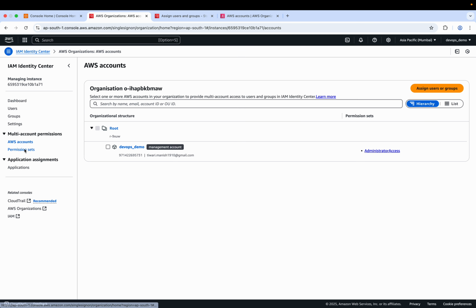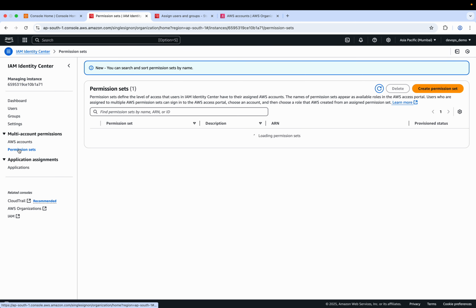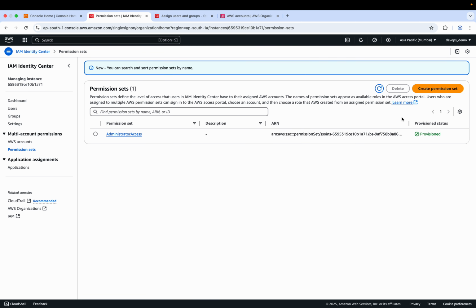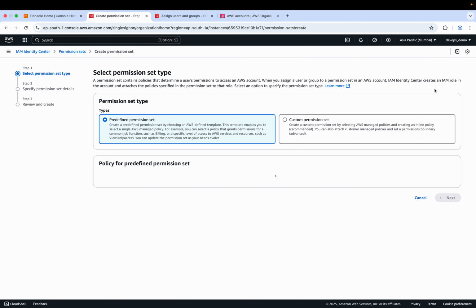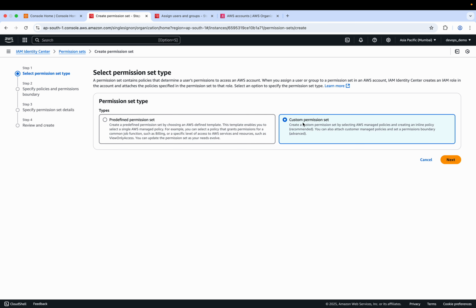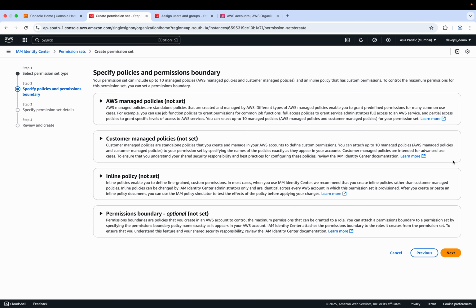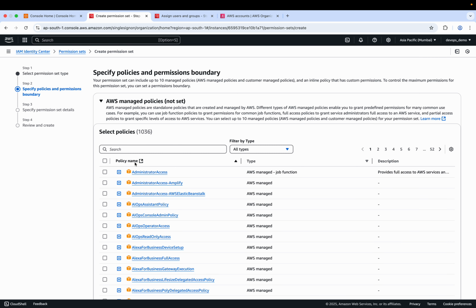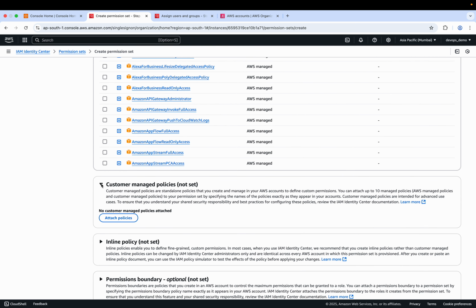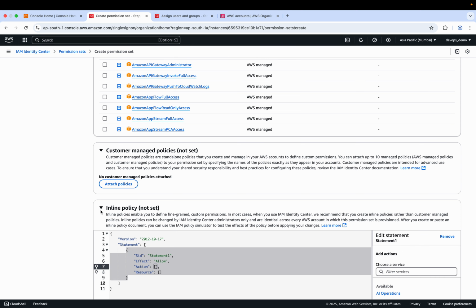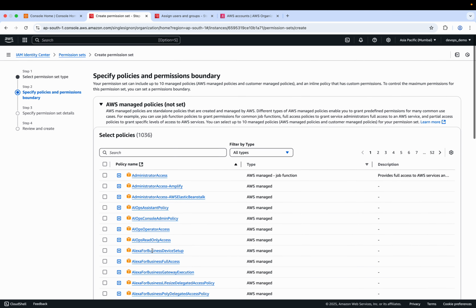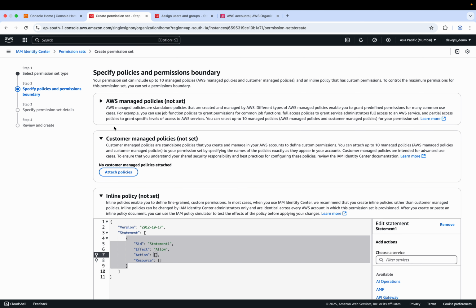In this, if I have to create the permission set, you can click on the permission set creation, and you will be able to see the option to create permission set. Once you see this option, either you can go with the predefined permission set, or you can click on the custom permission set. When you select custom, you have the option to either select AWS managed policies, or create your customer managed policy. If you have created an inline policy or customer managed policy, you can attach those. If you have not, you can select the AWS managed policy here.